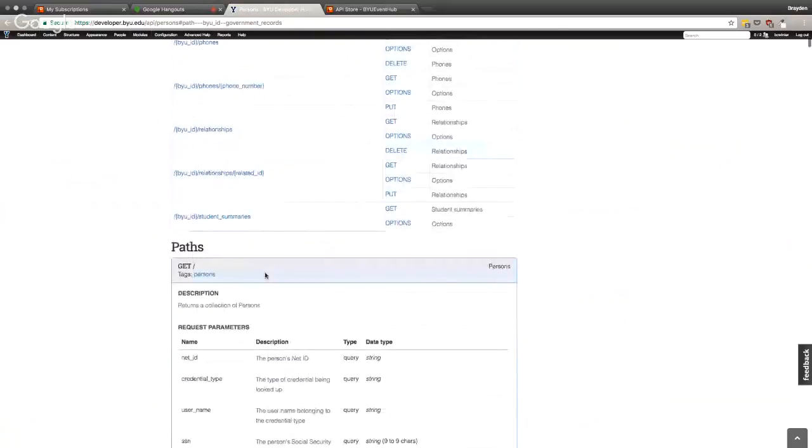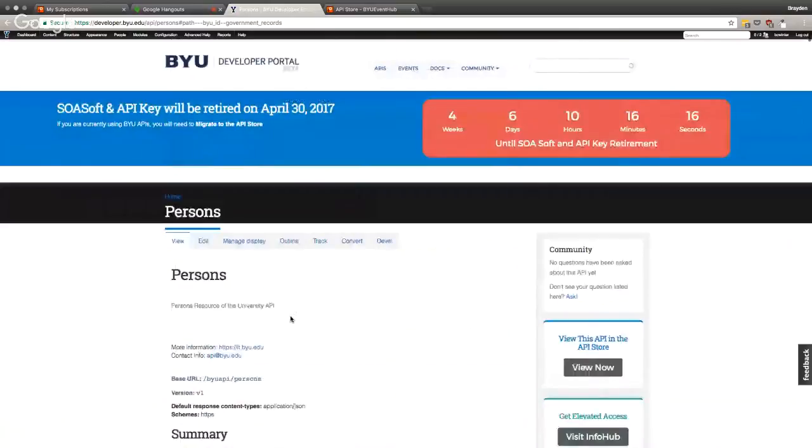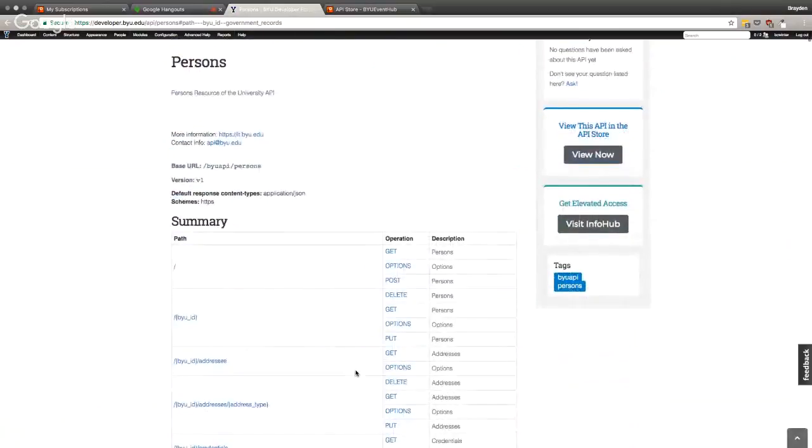You will see all of your query parameters and options. All of that documentation can be found here on the developer portal in a semi-easy to read fashion. Try to fit a whole ton of information into one document. And so if you have questions about the APIs, you can definitely look here.